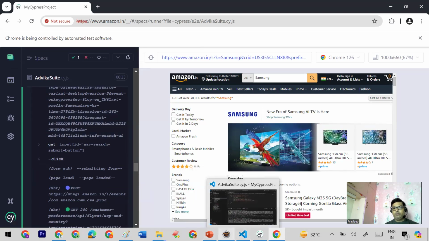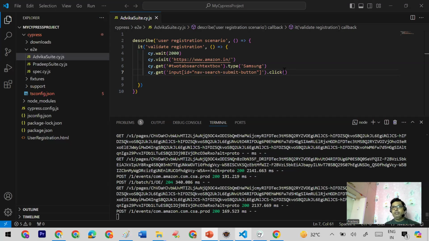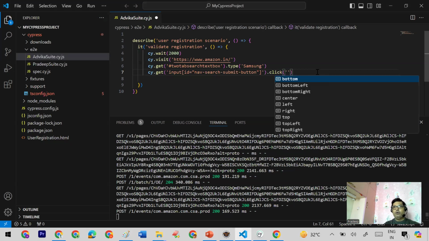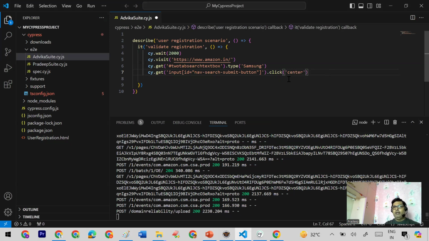Now let me go to the next way. The next way is if you want to click with position, meaning you want to click on this element, but at the same time give the position like top, bottom, left, center. You can give any type of position here. In this click method, you simply use single quotes, and in the single quotes you can give the position. We have different positions, bottom, left, right, whatever you want to select. I will go with center here. Let me click on center, and now let me save it and run it.